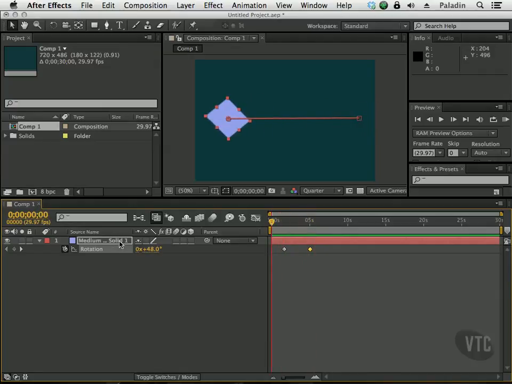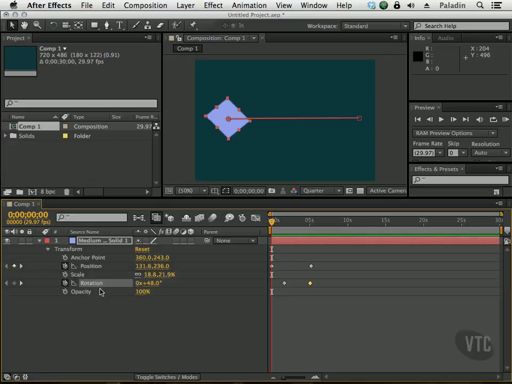Now I'm going to hit R, and don't worry, you can always just press the other letter. For example, I want to hit the scale, so I hit S now. And you'll notice that I don't have to hit R first. So you can just hit the property you want, and the other one will replace it. But if you want to see everything, just twirl this open, and you'll be able to see all your properties in one fell swoop. So it's up to you how you like to work.